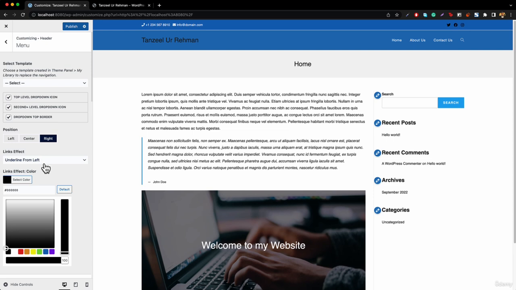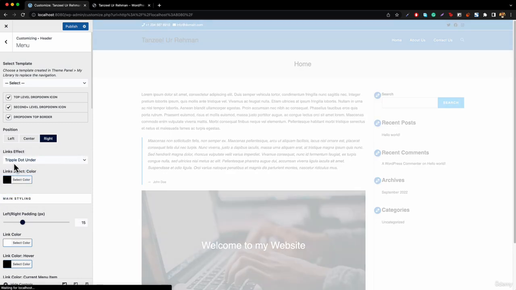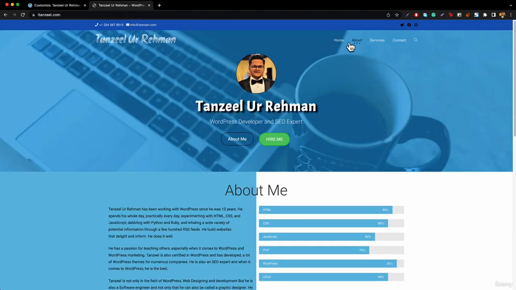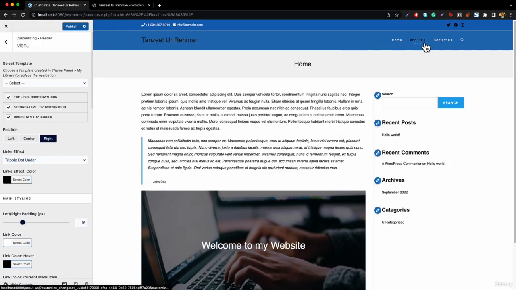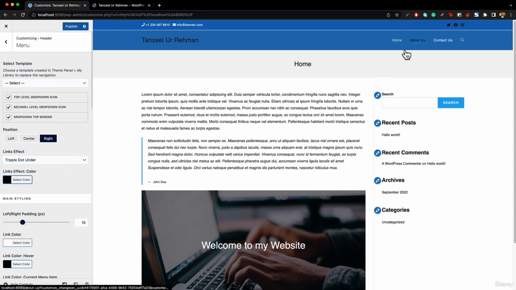Now what I would actually suggest is that you try each of these effects on your website and see how they work. But what I'll be doing is choosing the triple dot under, because this is what we are actually using on this website. So triple dot under looks like this, and we will be changing the link background link effect color to be black. So this is how it should be.